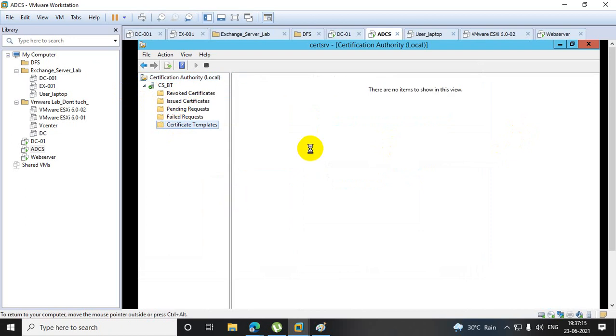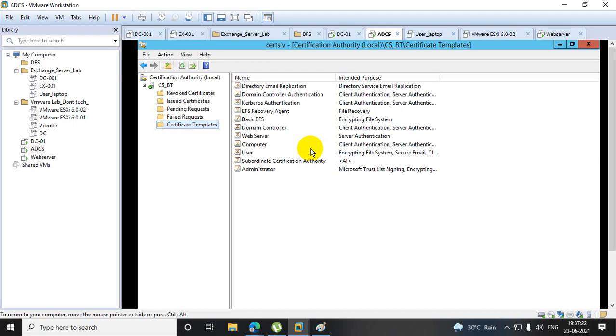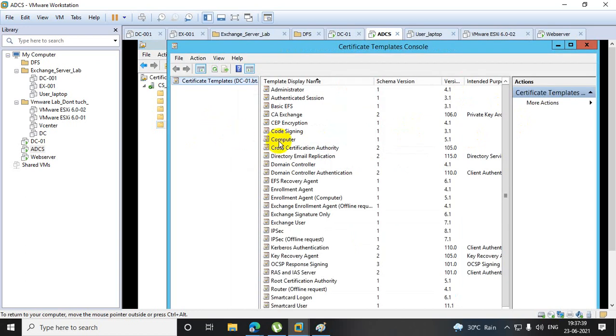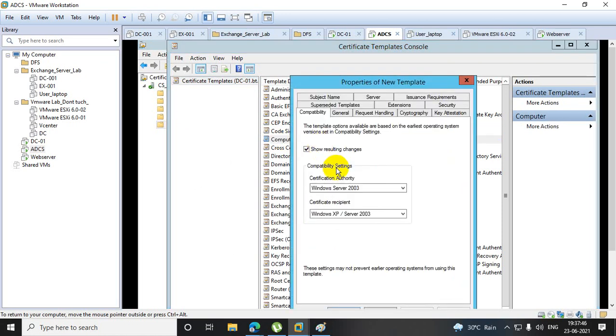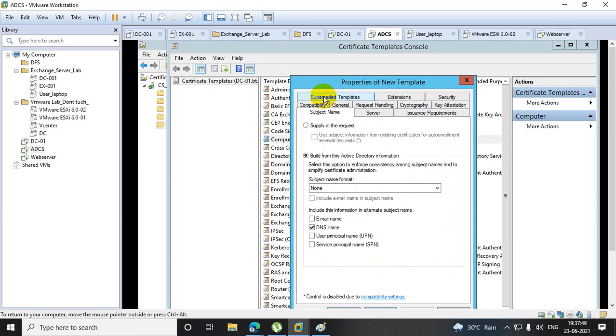By default, there are a few templates that are no longer required. We have to create templates as per our need. There is a web server template and a computer template, but if you go there, this is nothing, it's a totally different thing. So you have to create the same one with a different name. For that, go to Manage. From there, you select the computer template and click on duplicate template.